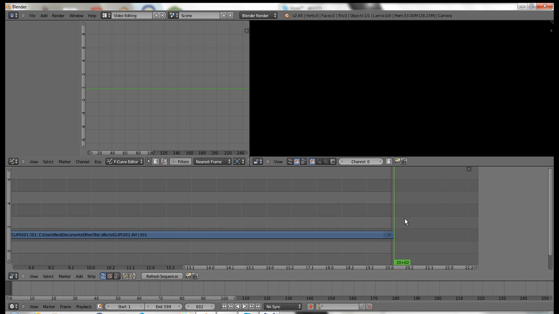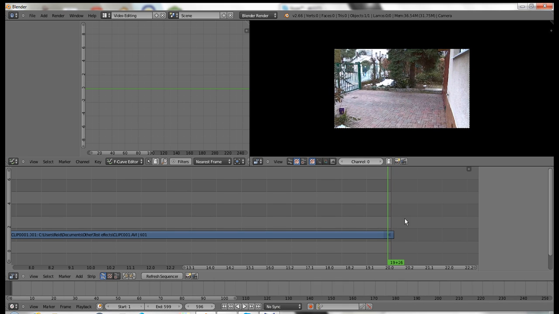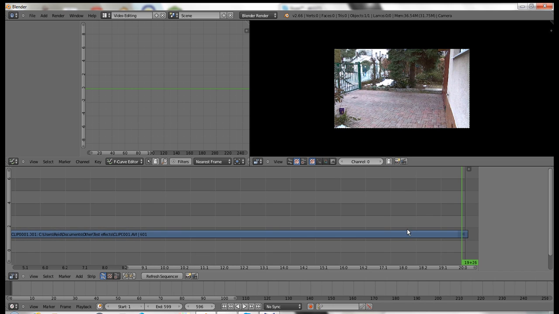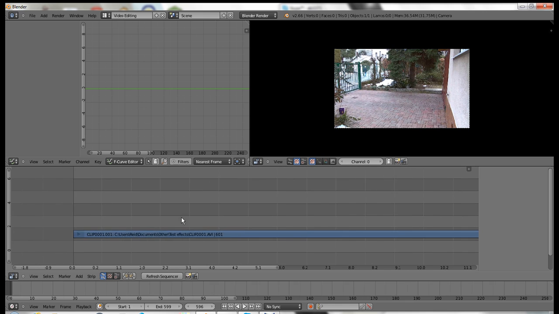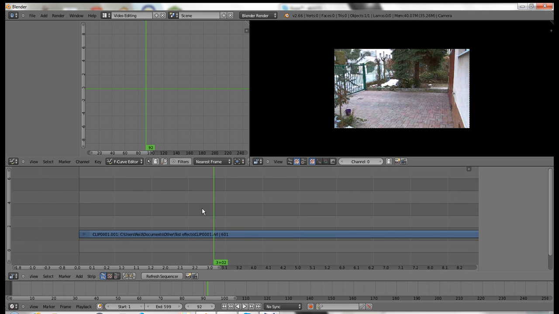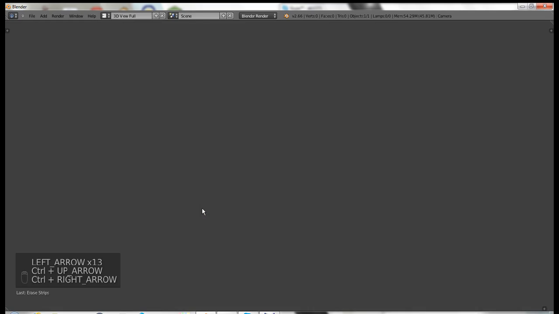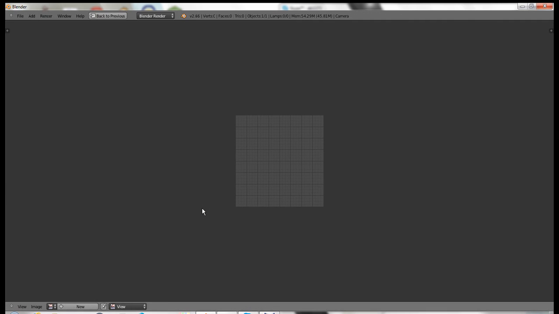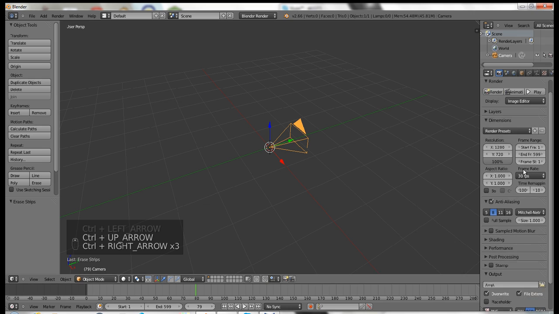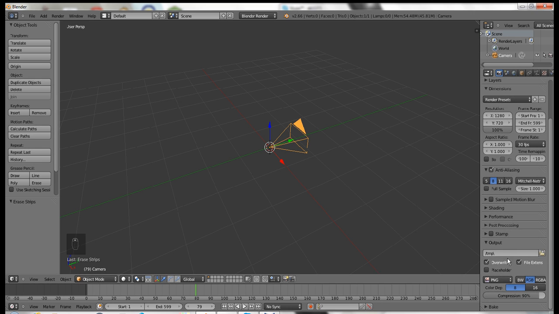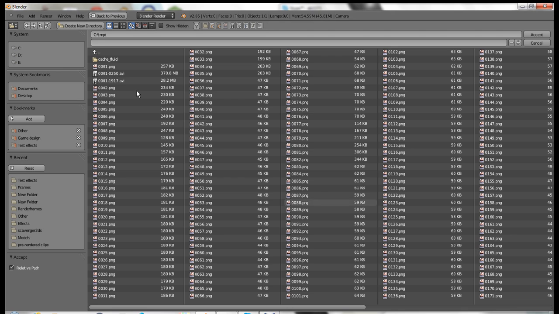I assume it's a frame rate issue from converting the video, but those frames, they're not functional. So let's get this. So if you manage to not make the mistake that I made there, you can go here and then find a folder to put the images in.